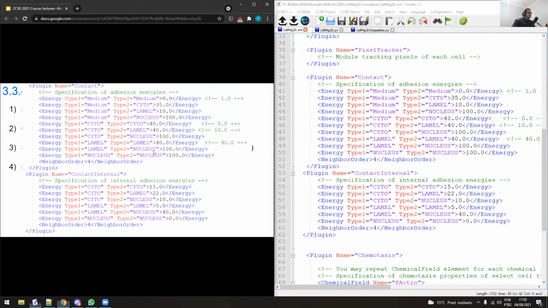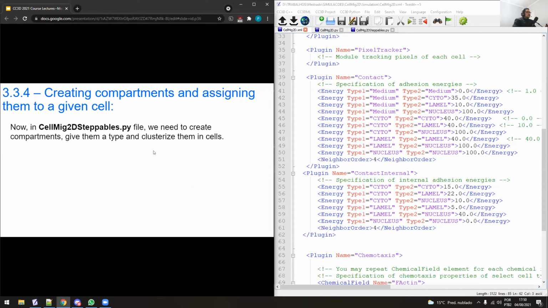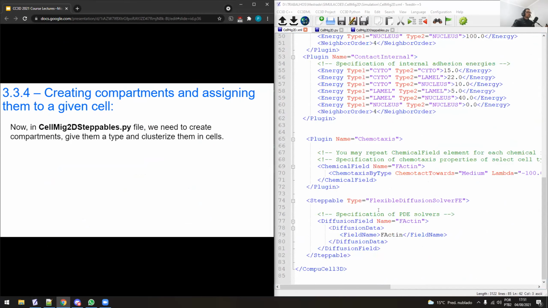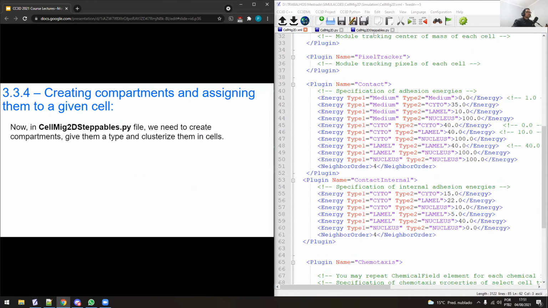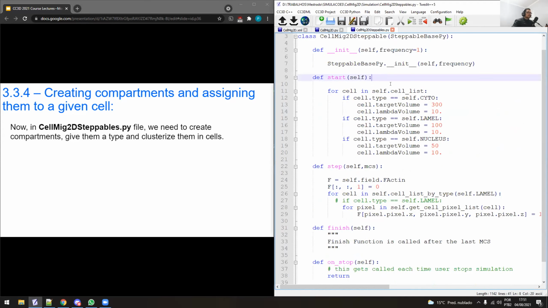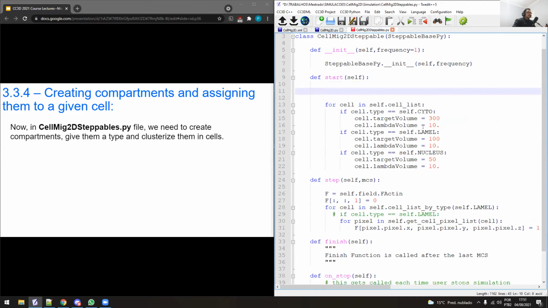And here, now we need to create the compartments. What did we do until now? We set the energies, just the energies, and deleted the cell creation. Now we need to create the cell. So go to steppables, I mean the cell mig 2D steppables.py, go to your start function and add a new line there.